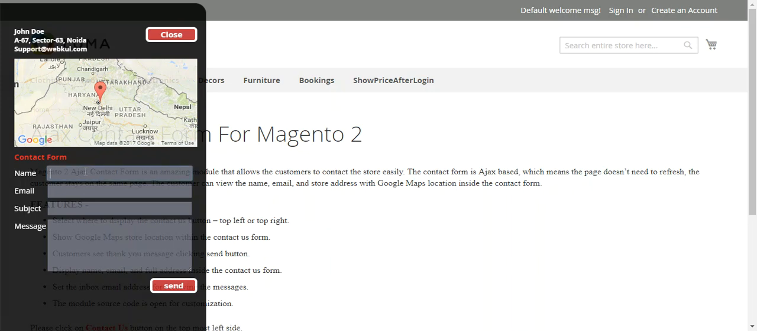So the customer can enter their name here, Mark, and subject, I want a shirt, let's say. This will be the email, the customer's email. So let's say Mark at the rate webgo.com, then enter any message. This is a test. Now click send.